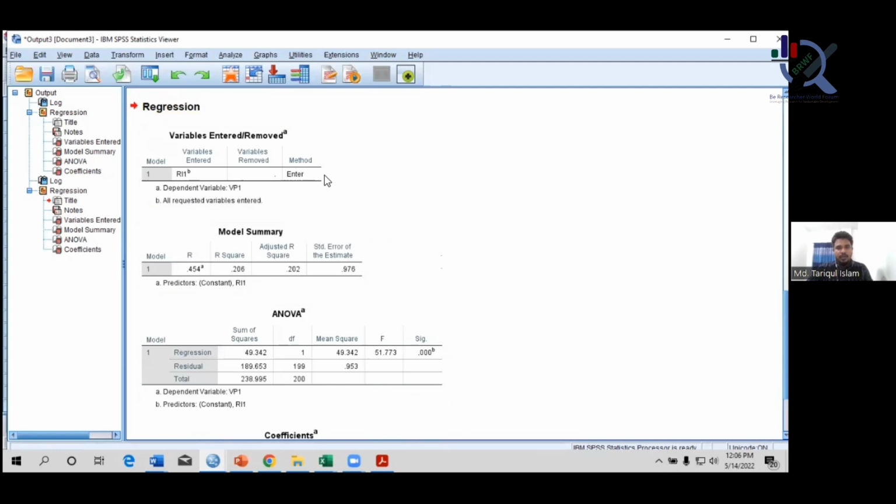So you can ask your queries regarding the regression, multiple regression. If there are any queries regarding multiple regression, you can ask.